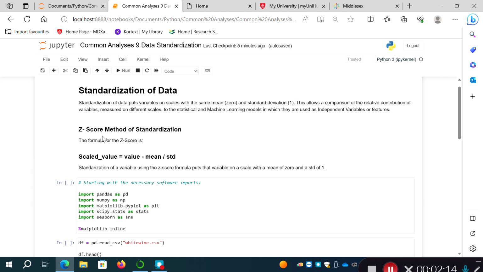Okay, so the formula for the z-score, if you've done statistics previously, you're probably familiar with this: to get your scaled z value, you basically take that value, subtract the mean of the variable, and then divide by the standard deviation for that particular variable or feature.